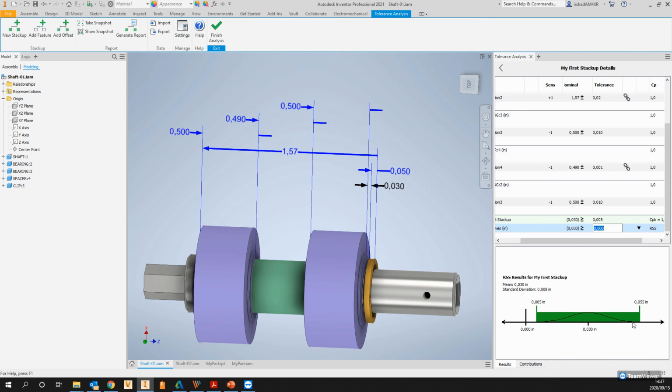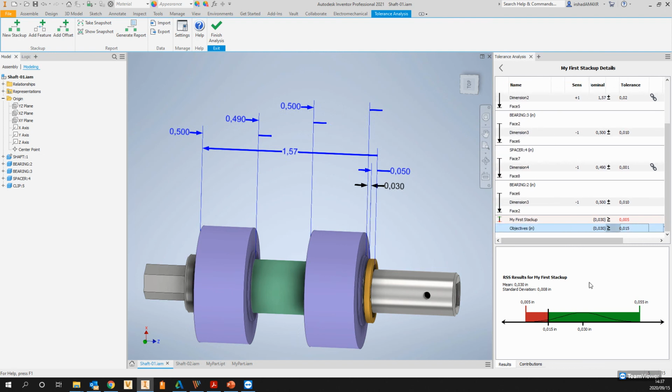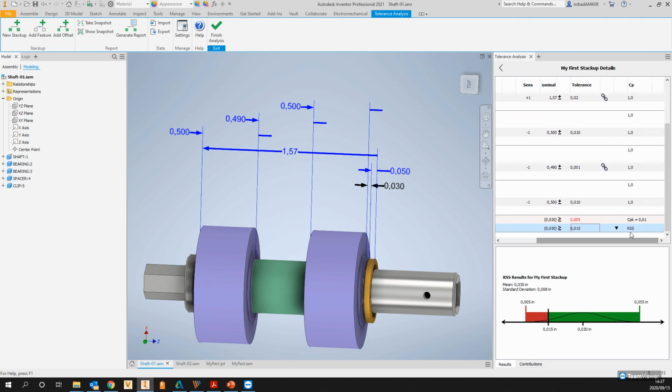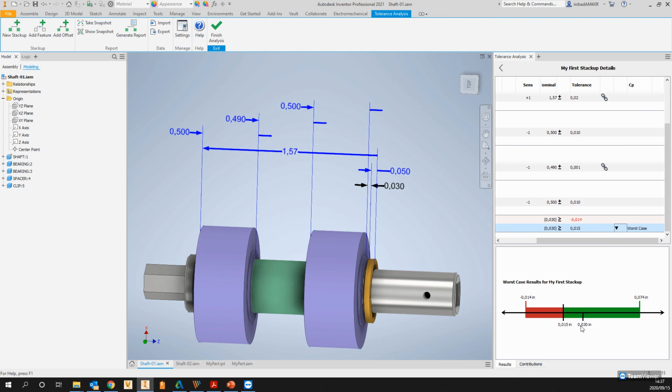Okay, so we can say, what happens if you go 0.015? You'll see that if I make my objective greater than or equal to 0.015, of all of this, a certain percentage deviates and it goes beyond that. Right? I can use another method of analysis. I can go worst case scenario and say, okay, well, the worst case scenario is basically this. I'm going to get 0.014 inches out of spec.